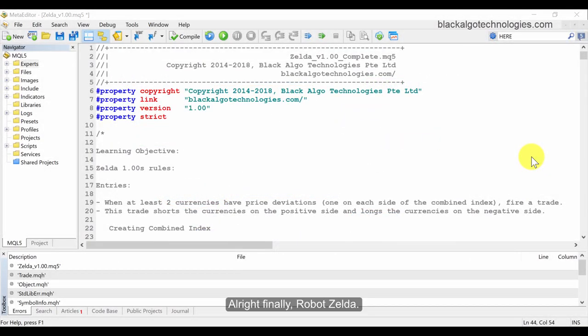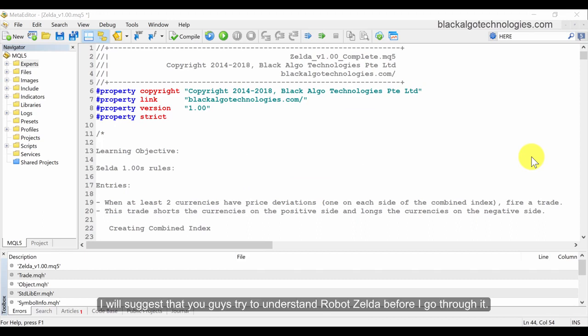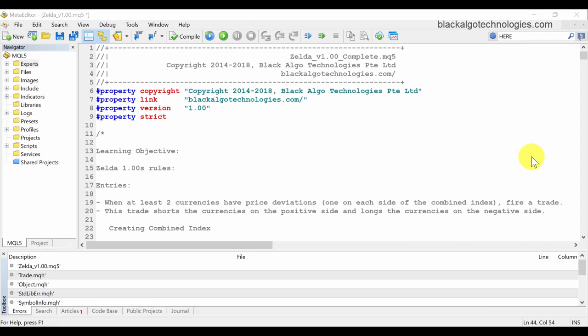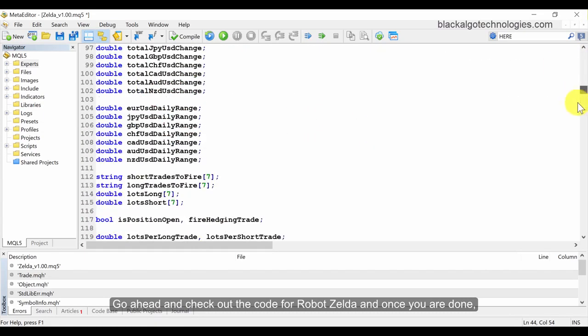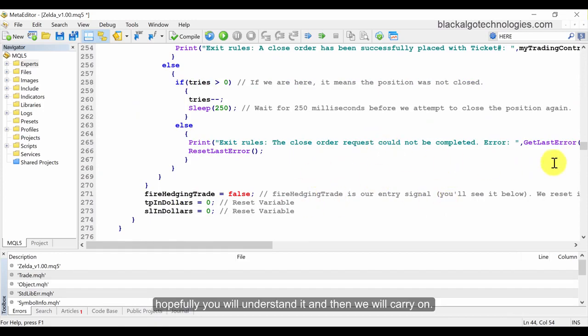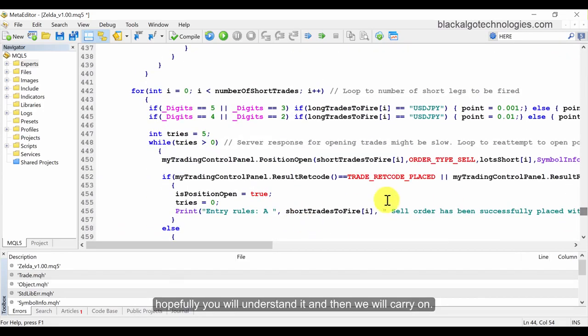Alright, finally, Robot Zelda. I would suggest that you guys try to understand Robot Zelda before I go through it. That will be quite useful for learning purposes. Alright? So go ahead, check out the code for Robot Zelda, and once you are done, hopefully you understand it, then we will carry on.